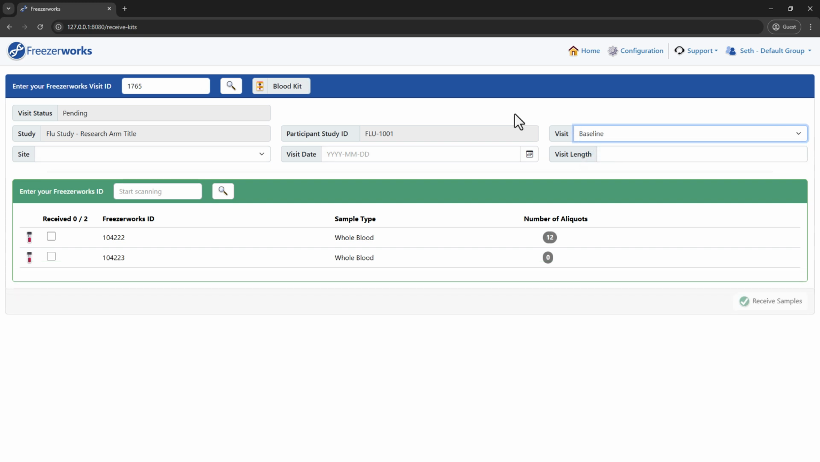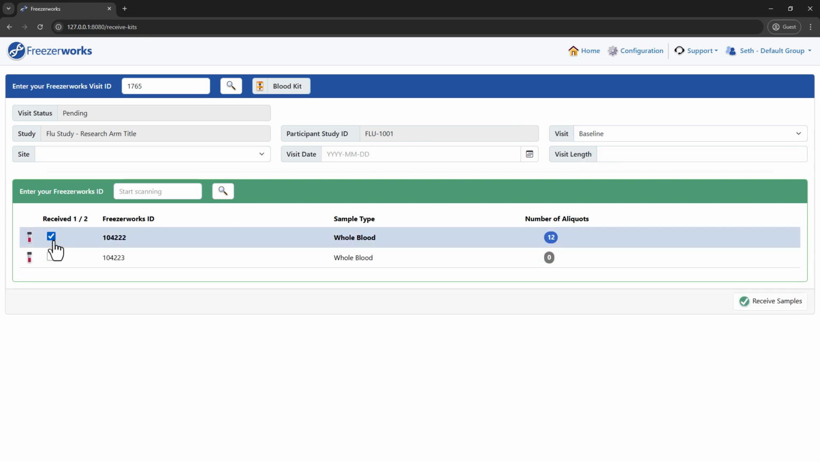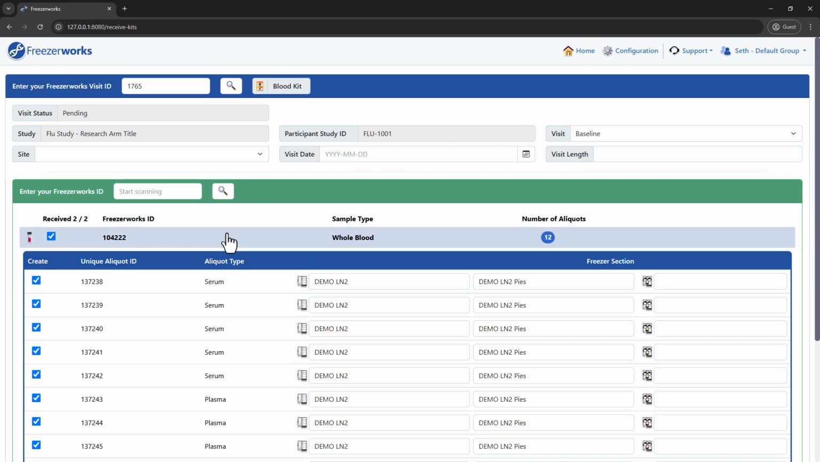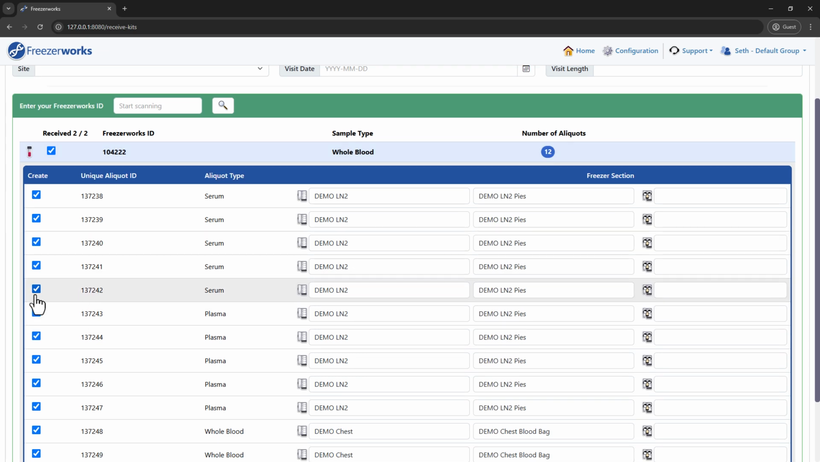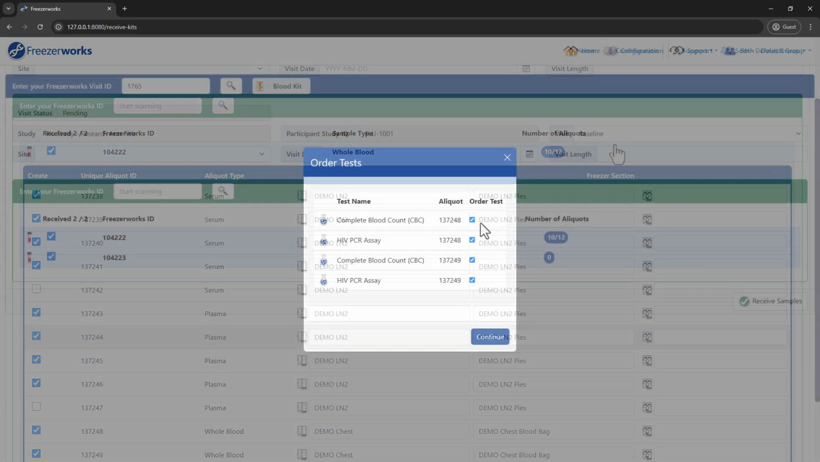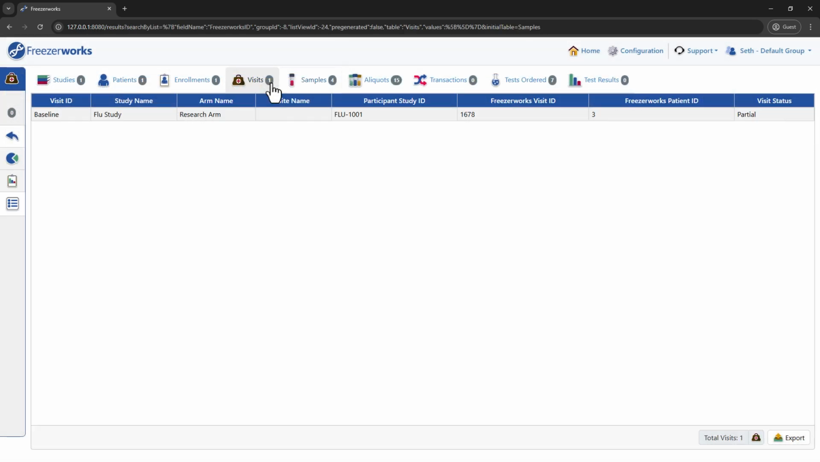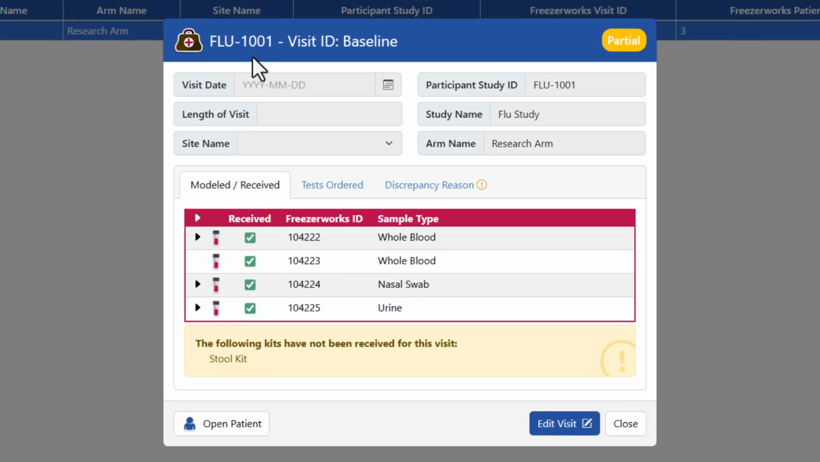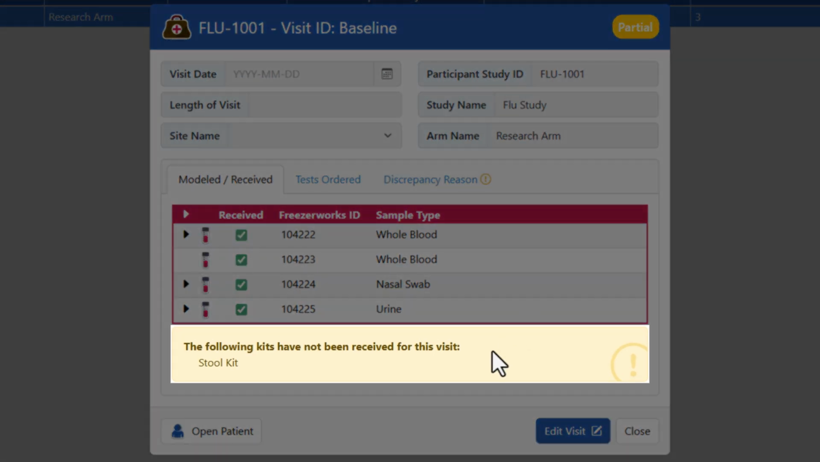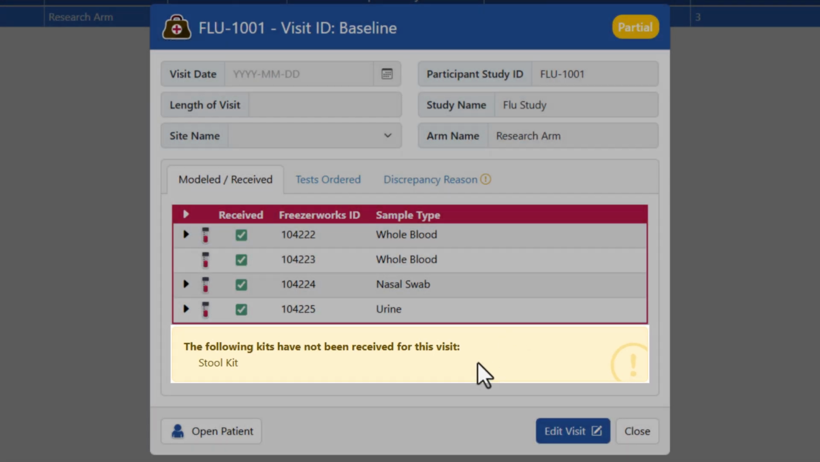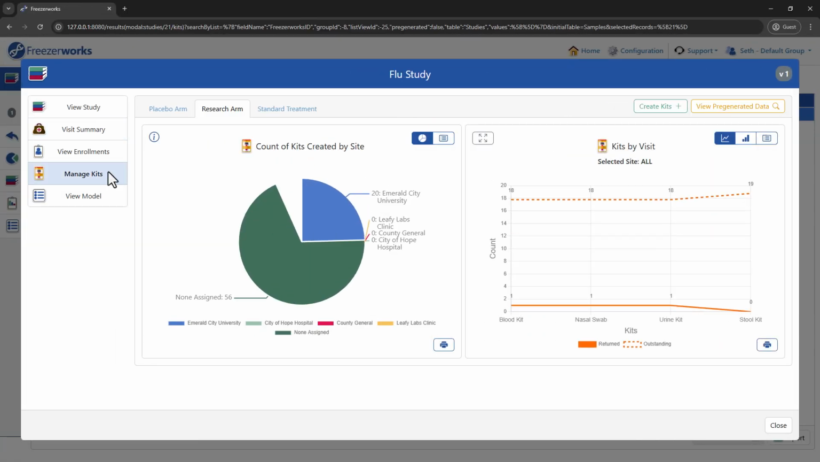From this point, receiving is just like normal. Check on the samples you got with the kit, the aliquots that you can create, and confirm the ordering of any tests that were modeled. After receipt, you can then look at the visit record to see what was received and what other kits may still be expected. And that'll wrap up our overview of Agnostic Kits.